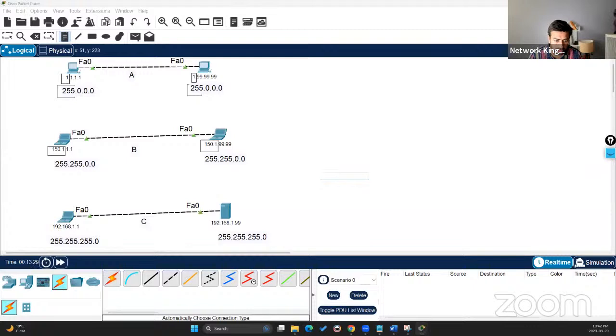Sir, you didn't configure the first computer. Okay, okay, I got it. Okay, coming back in 1 minute, 2 minutes.